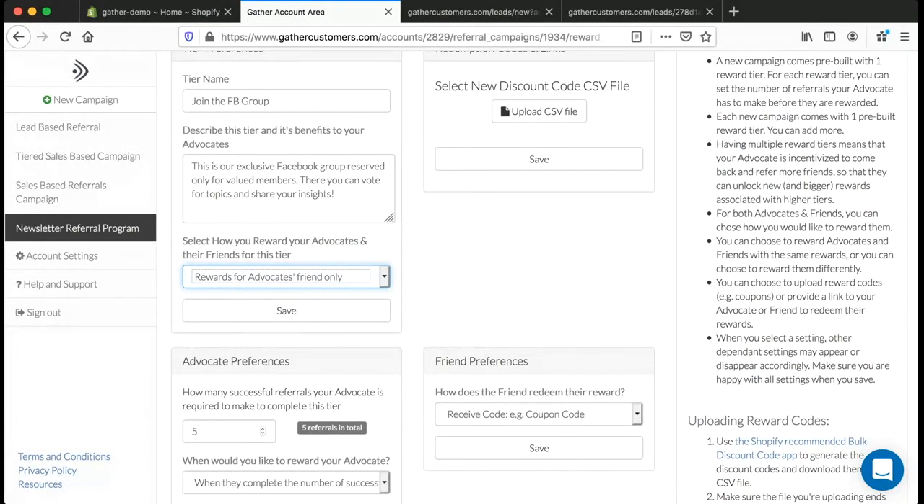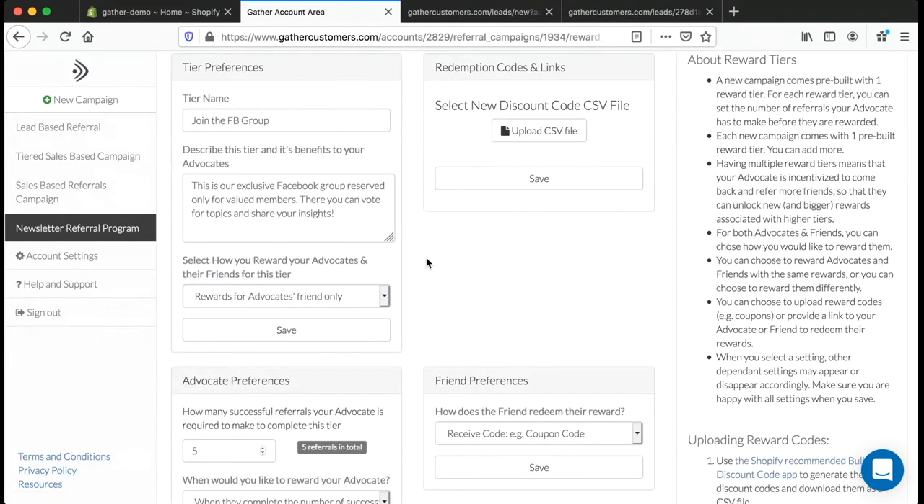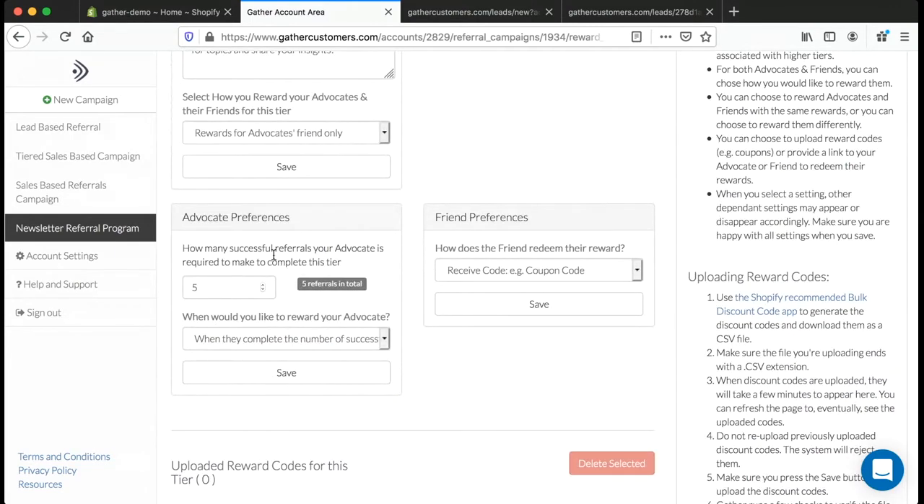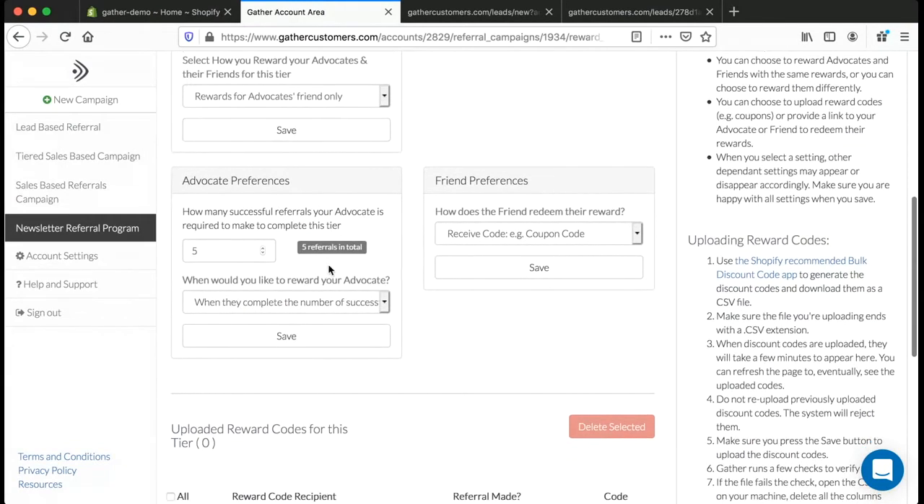And here it says neither your advocates nor their friends receive a reward, so it's a referral that's non-incentivized, or only your advocates receive a reward. These are all the different types of referral rewarding that you can do for this particular tier. So it's incredibly flexible to suit your type of business, etc. Then here you have settings for the advocate and settings for the friend. In the advocate settings, you can choose when they receive a reward.